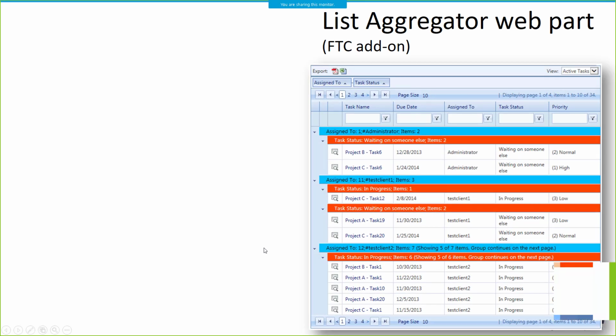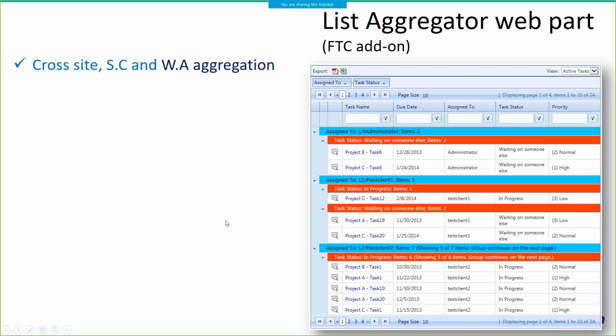Now, as I said, List Aggregator is not a new product for us. We had the List Aggregator web part for SharePoint on premises since 2007. So the basic functionality is the ability to run cross-site collection, and even cross-web application, farm-wide queries, and retrieve information from many lists and many sites into one consolidated view.